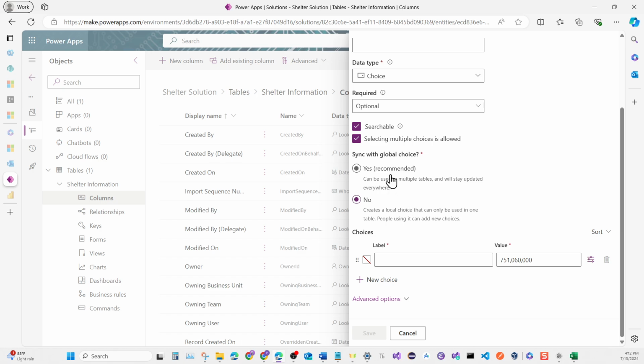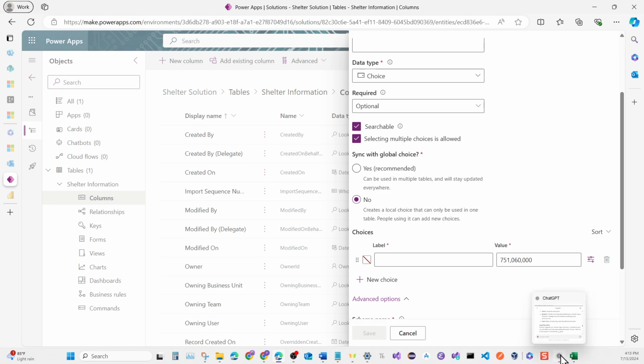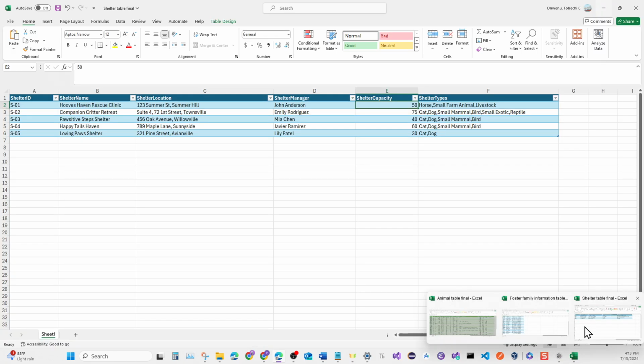And what happens when you do that is we have to create our choice field inside our column, and that's what we're going to do right now. So for the first choice field we have, let's see, we have horse, small farm animal, livestock. I want to arrange it alphabetically. So I will start with cat, then we'll go to dog. Wait, I just see a bird. So we'll start with a bird first, and then we'll go to the cat, and then the dog.